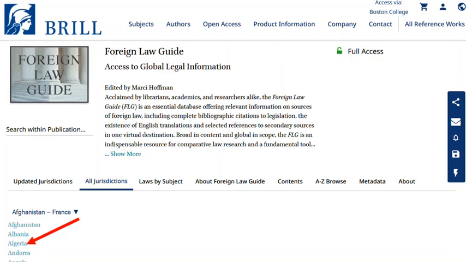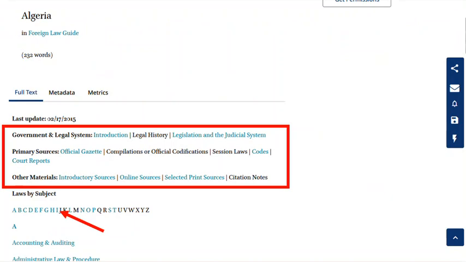Laws by country are broken into 4 alphabetical sections. Having opened the Afghanistan to France list, we can now click on an individual country. Let's look at Algeria. Each country page begins with links to general information on the country's laws, including government and legal system, primary sources, and other materials, as well as a collection of links to laws by subject alphabetically.